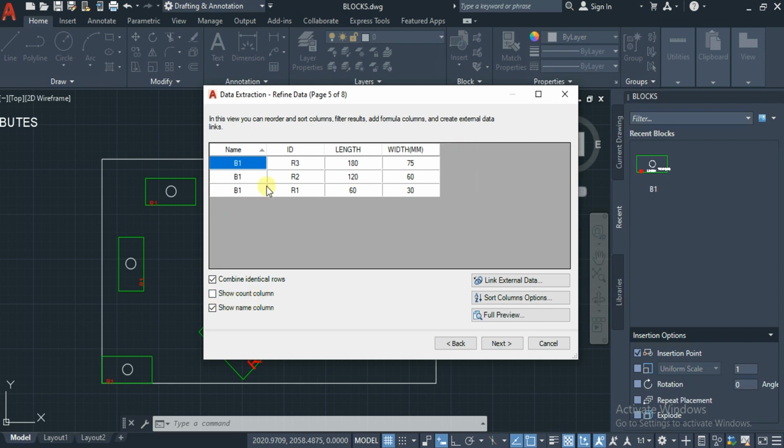Okay, and similarly there is a name column also, simply you can uncheck this. And combine identical rows, so let us, I'm just turning on the show count column. So actually R1 is repeated, it is 3 times repeated. Okay, so instead of showing in different rows, it has been combined into single row.